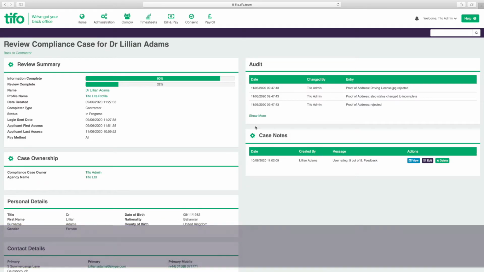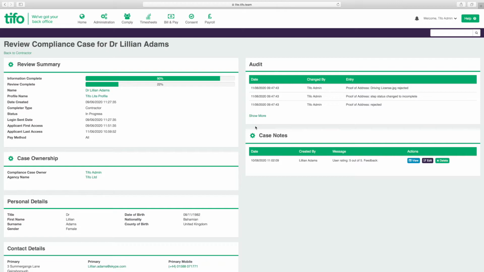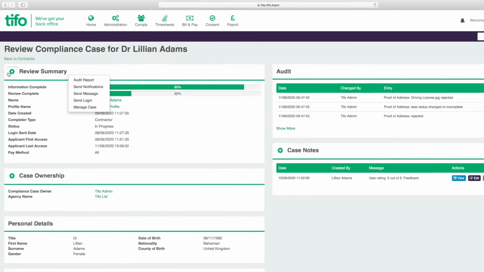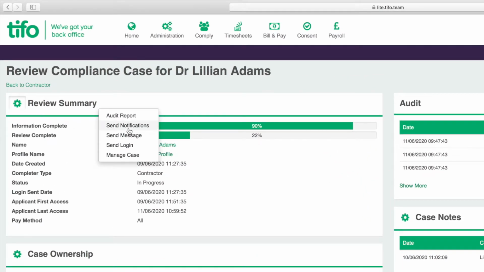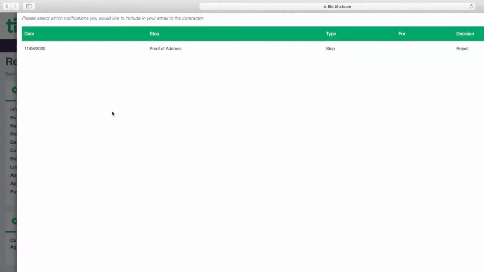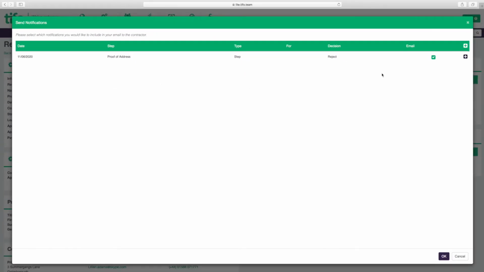if you've rejected any checks or requested any further information, you can send a single consolidated email to the contractor with a list of all the rejected checks and documents along with the reasons why. To do this, open the cog menu next to Review Summary and click Send Notifications. This will allow you to review a summary of the rejections or requests for further information and allow you to choose which to include in the email.